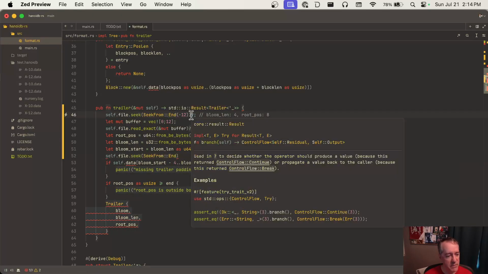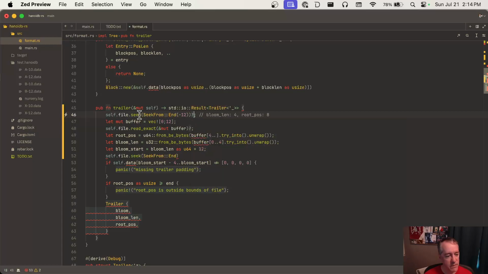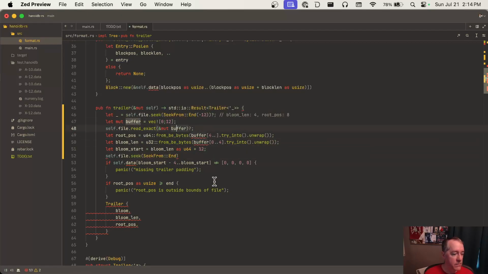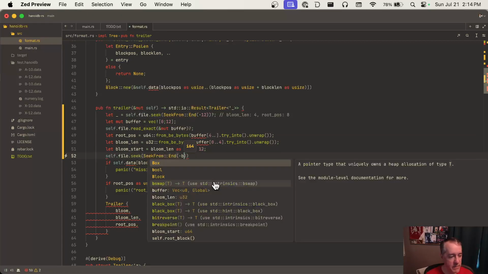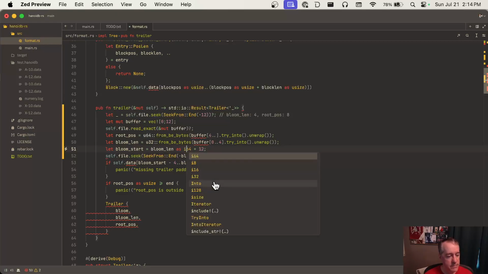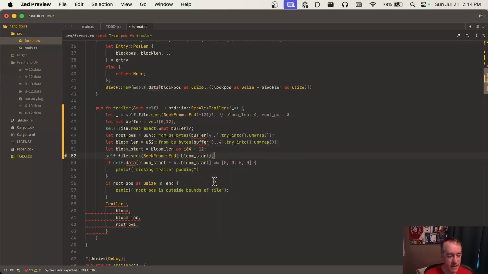The other thing that might be a problem here is this returns a u64, seek does, and we're ignoring it. We don't care. Although the other thing is we could potentially go, rather than doing this seek from end with bloom start, that needs to be i64. I hate conversions like that. They make me a little nervous.